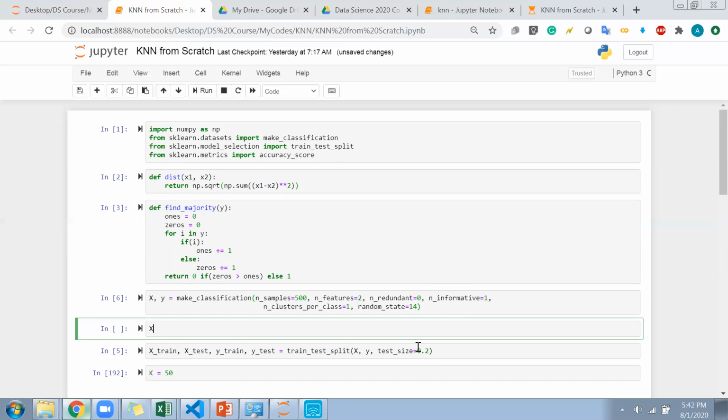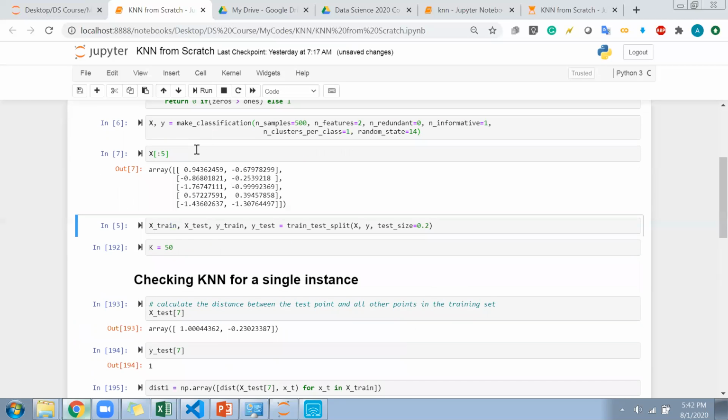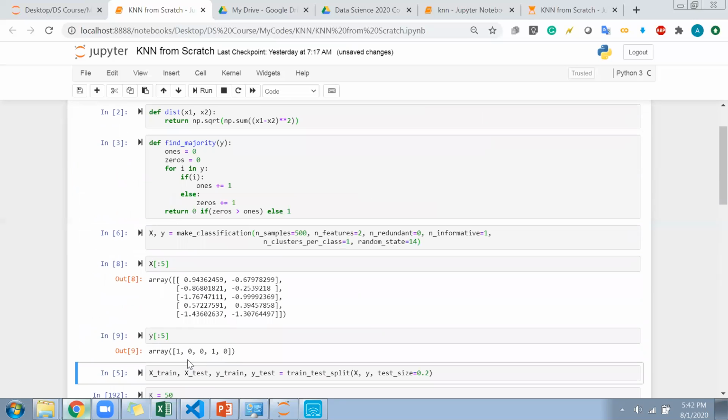I'll show you the first five points. So you can see that this is my data. I have two features over here, and this is my y. Here we have 1 or 0, these are the different class labels that I'm using.